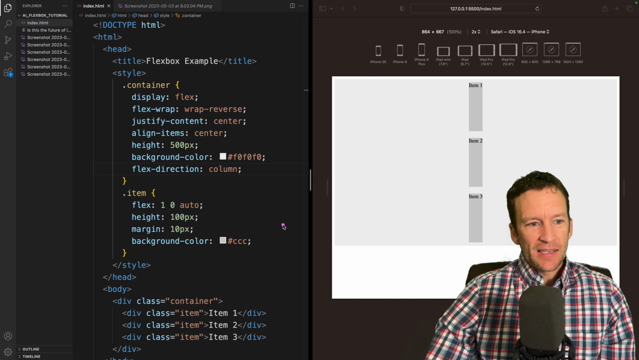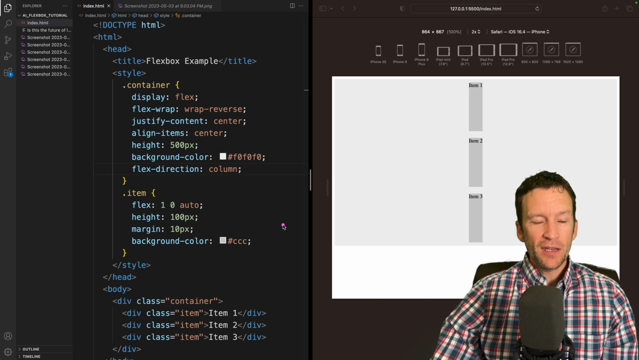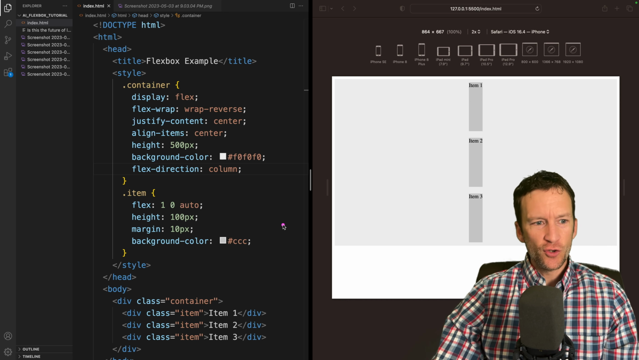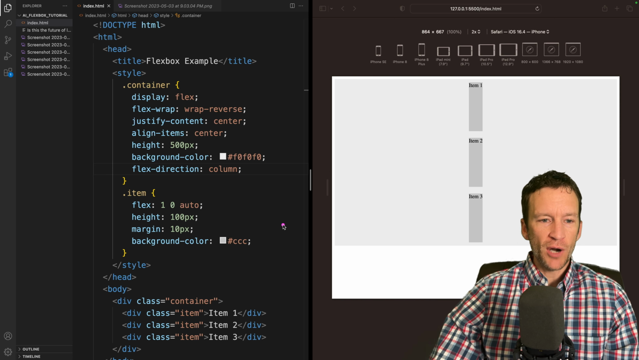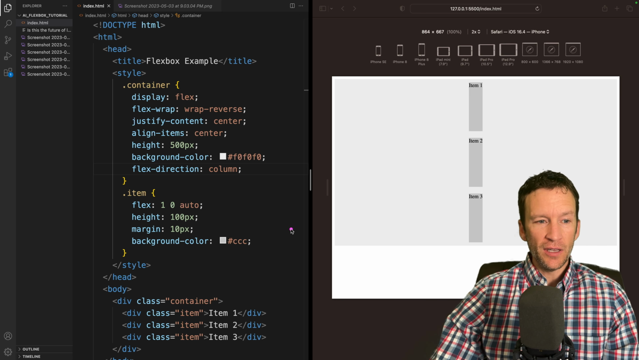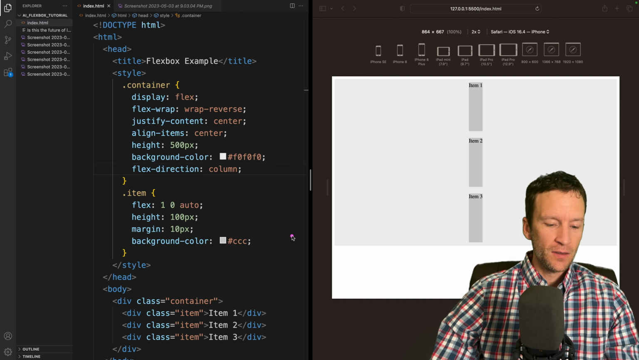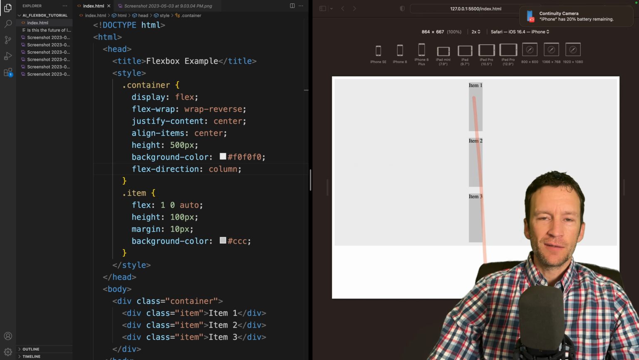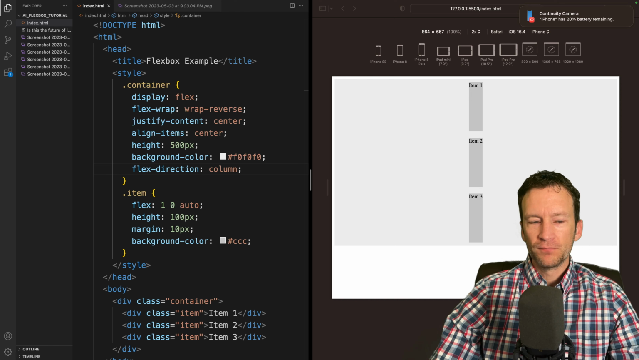The cross axis is the secondary axis that is perpendicular to the main axis. It runs perpendicular to the main axis and its direction is determined by the flex direction property. If flex direction is set to row, then the cross axis runs vertically. If flex direction is set to column, then the cross axis runs horizontally. Okay, so that's basically telling us here that if we have our main axis set this way, then the cross axis will always be the opposite. And if we have the main axis set this way, then this will be the cross axis. So they're just sort of opposite one another.